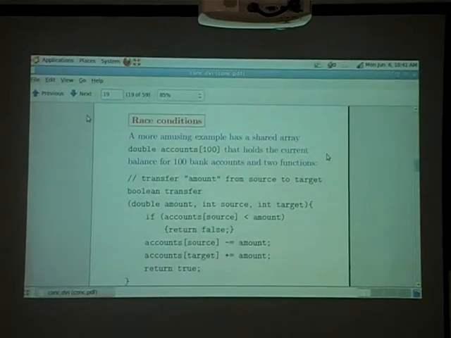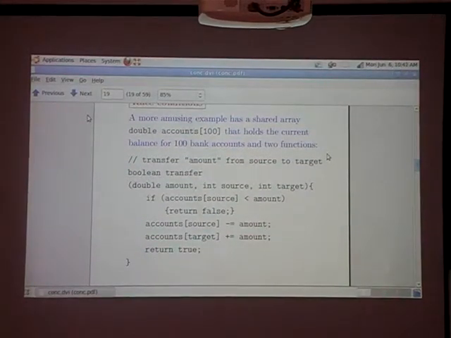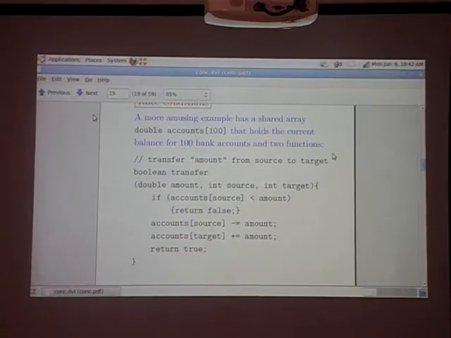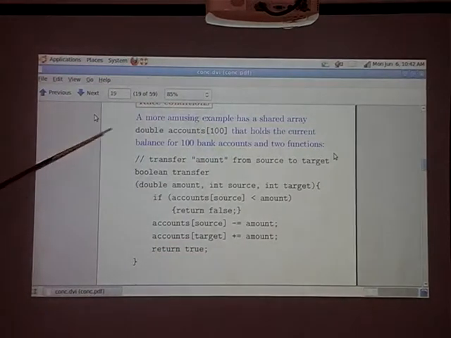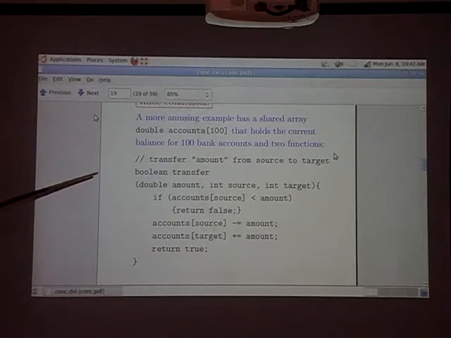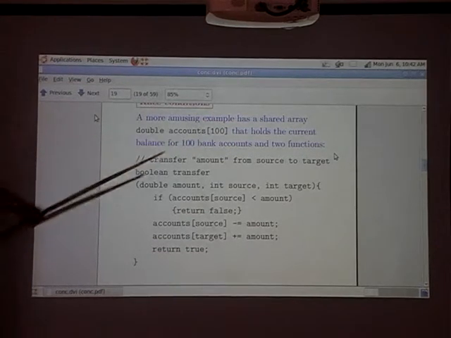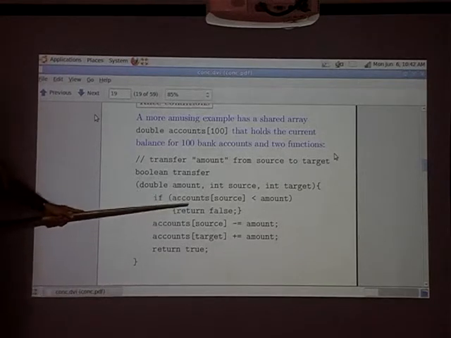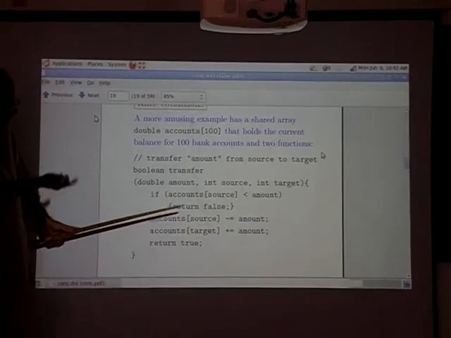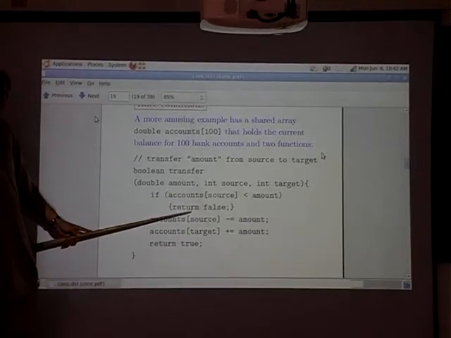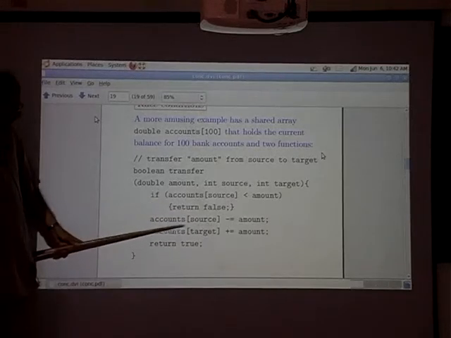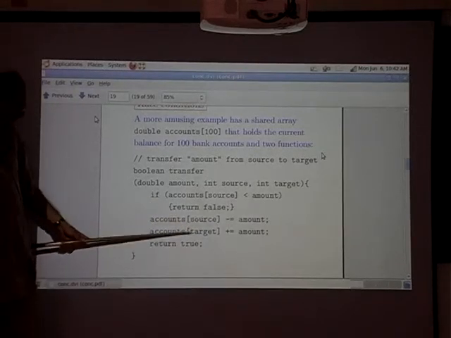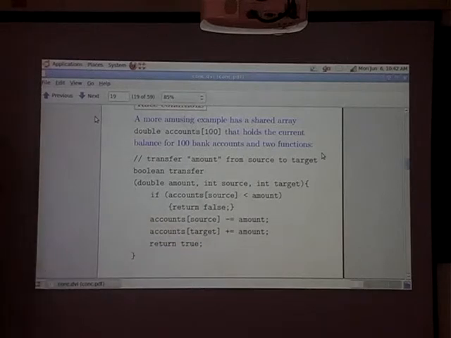So here is of course a more standard example. This is your bank accounts, and let's say there are 100 bank accounts, and there is a transfer function which transfers money from one account to the other. It looks like this. If you want to transfer some amount, and you do not have that much money, then it returns false. Otherwise it debits the source account, increments the target amount and returns true.